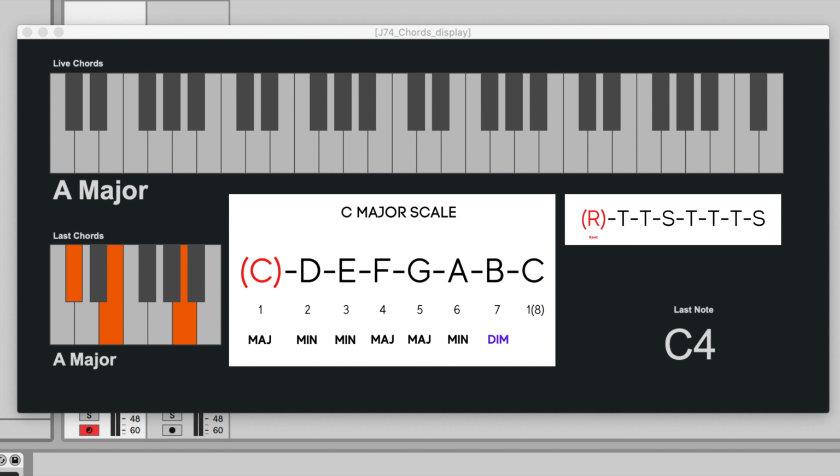So in the major scale, this is how it goes. The 1 is a major, the 2 is a minor, the 3 is a minor, the 4 is a major, the 5 is a major, the 6 is a minor, the 7 is a diminished, and then we are back to our 8, 1, which is a major. So let's have a look at that. The 1 chord is a major chord. Because we are in a major scale, our 1 chord is always going to be a major chord.